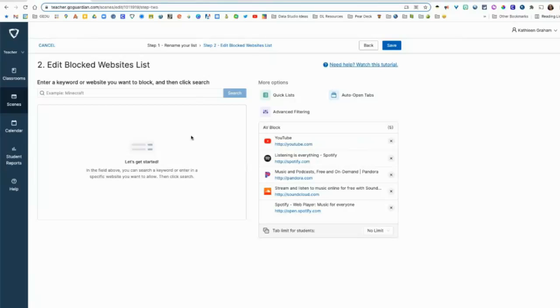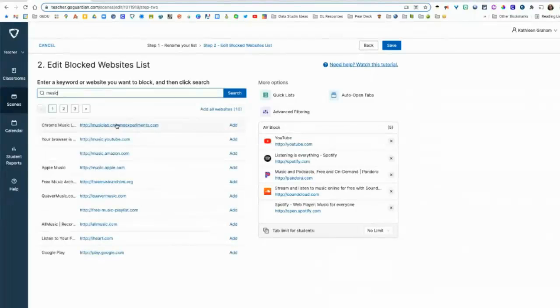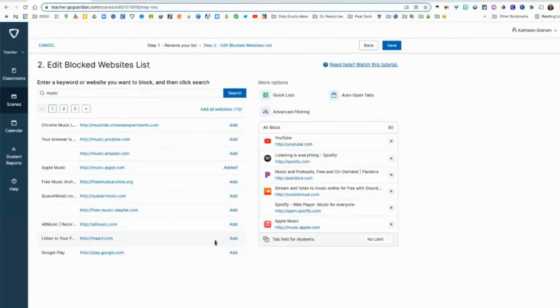Okay. But again, if you wanted to add something else for music, you actually can just type in music and you'll see some of these other things that pop up. So Apple Music, I'm going to put that on there. Okay. So you can start adding more things. Google Play, let's take that. So you can just add as many as you want and then just save. So that's how you can edit your blocked websites or any of your scenes.